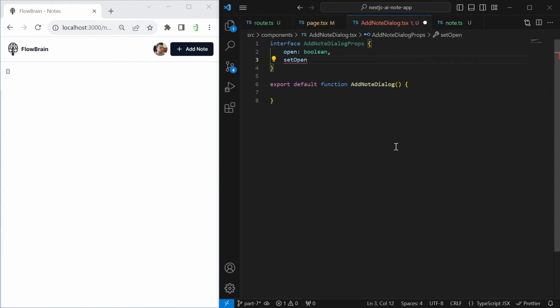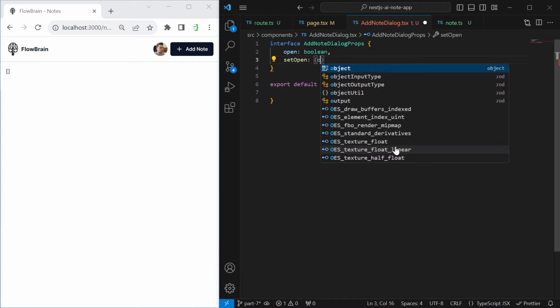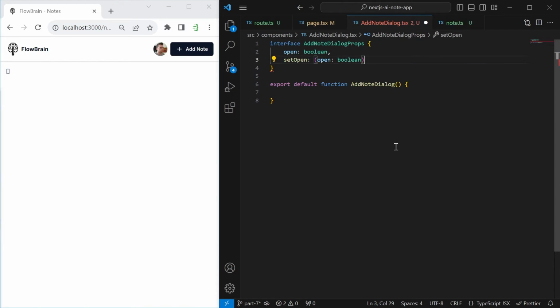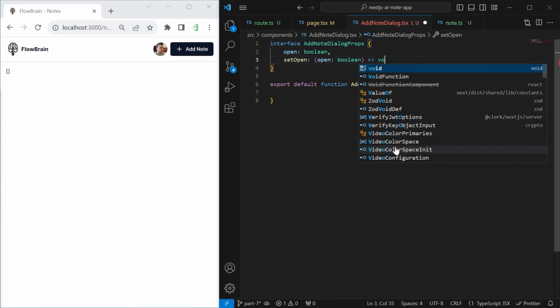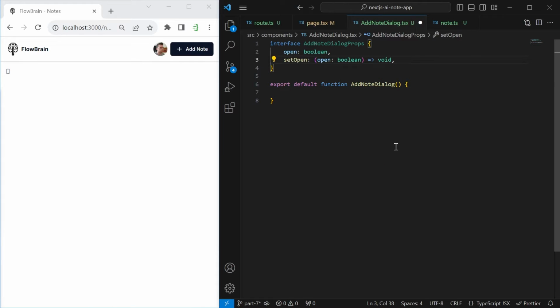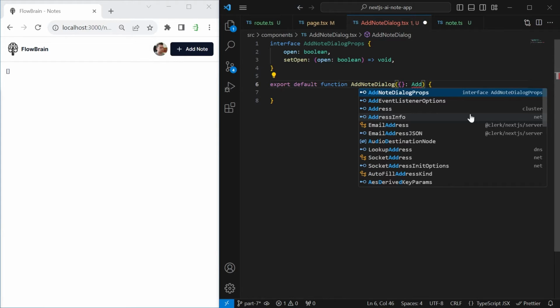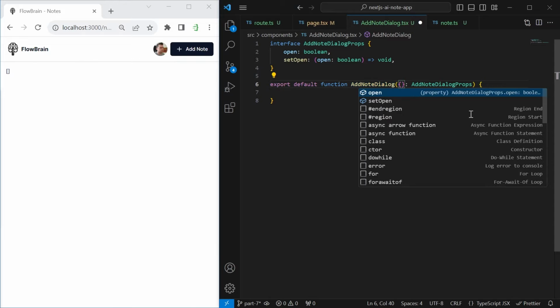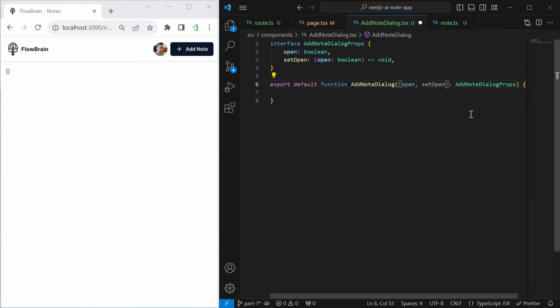And then also this setOpen function, which will also take an open boolean, but doesn't return anything. We will trigger this callback when we click the close button inside this dialog, and then the parent can change the open state to hide the dialog. Okay, we want to pass both these props to the AddNodeDialog. So in here we destructure the AddNodeDialogProps, and in here are open and setOpen.